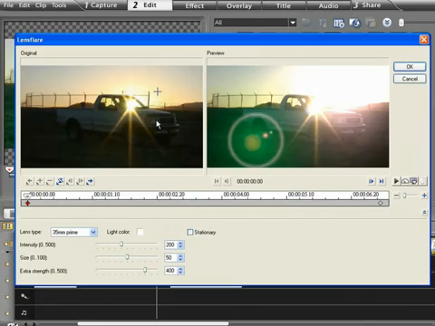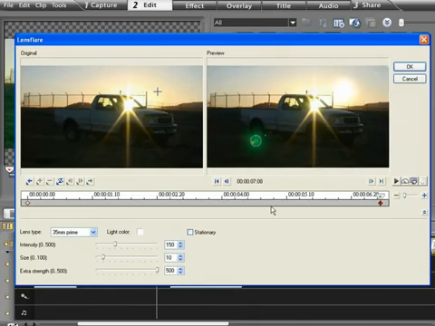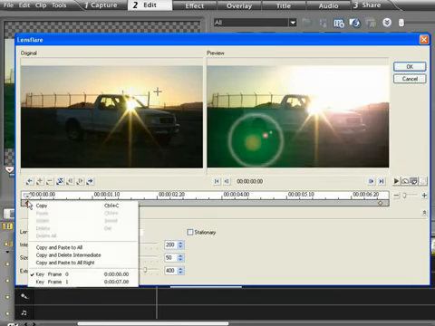Now remember when I spoke about keyframes and making changes that can be animated over time? Well, that's exactly what will happen here. Notice if I go to the last keyframe, the preset I chose already has settings in it. Because of the keyframe feature, these settings will animate from one to the other. If I did not want this to happen, but wanted the lens flare to remain the same throughout, I would simply right-click on the first keyframe and choose Copy and Paste to All. But I don't want to do that.